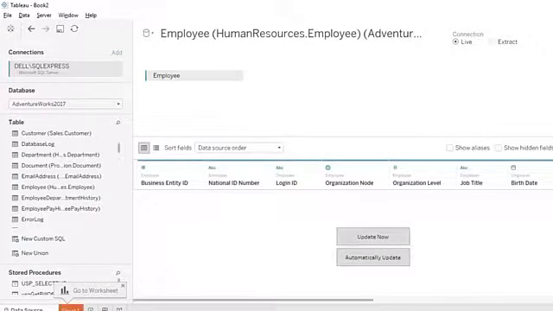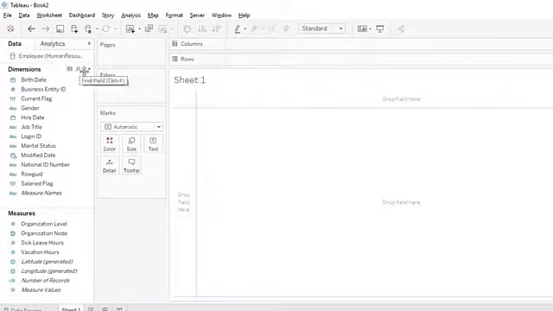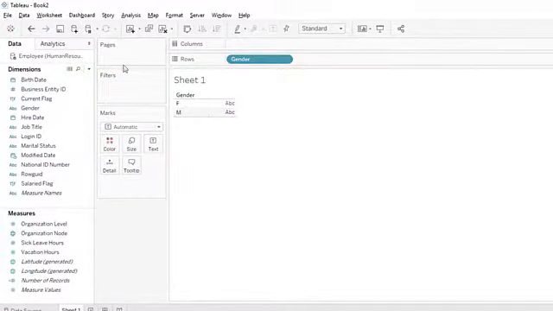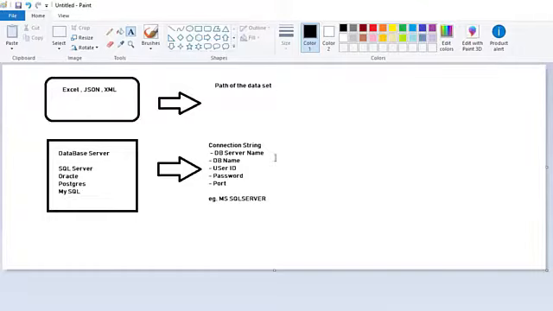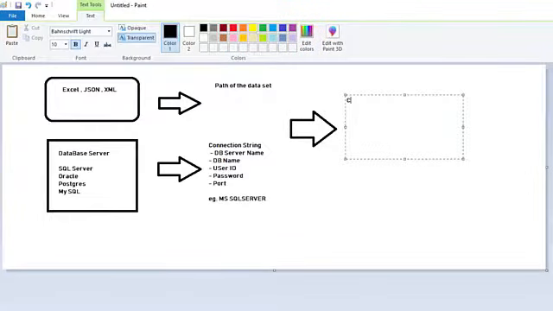I can see the information here. This is the information available in my particular report. So this is how simple it is: you can create your data set and pull it into Tableau. This is how you create a data source in Tableau Desktop.